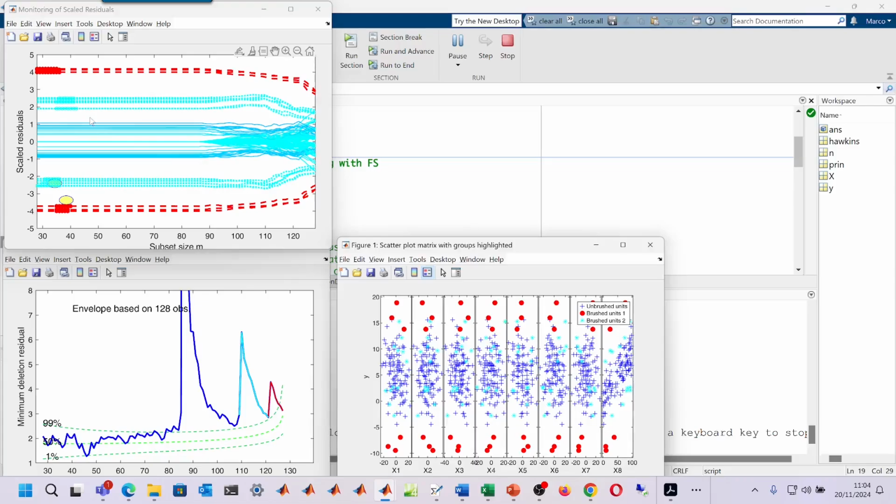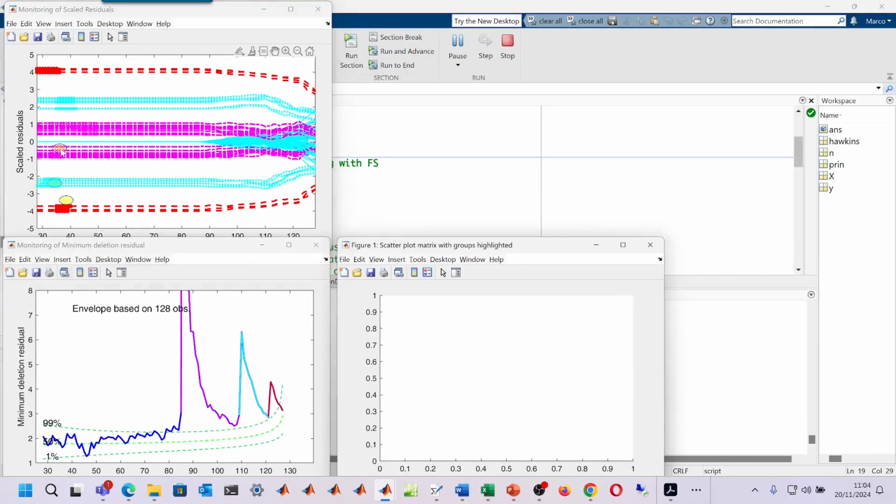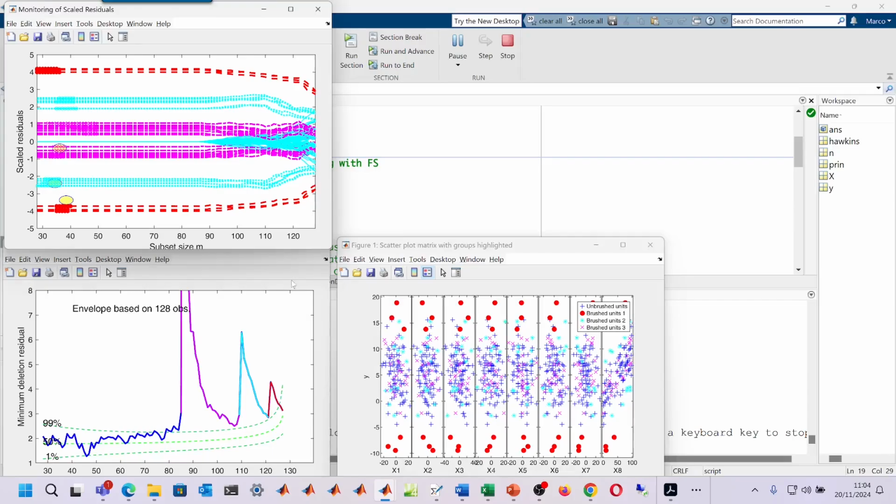And now let us see the third brushing. Now we use a magenta color, which is much clearer, and then this is the third brushing. We have identified the units which enter the search for this subset size.